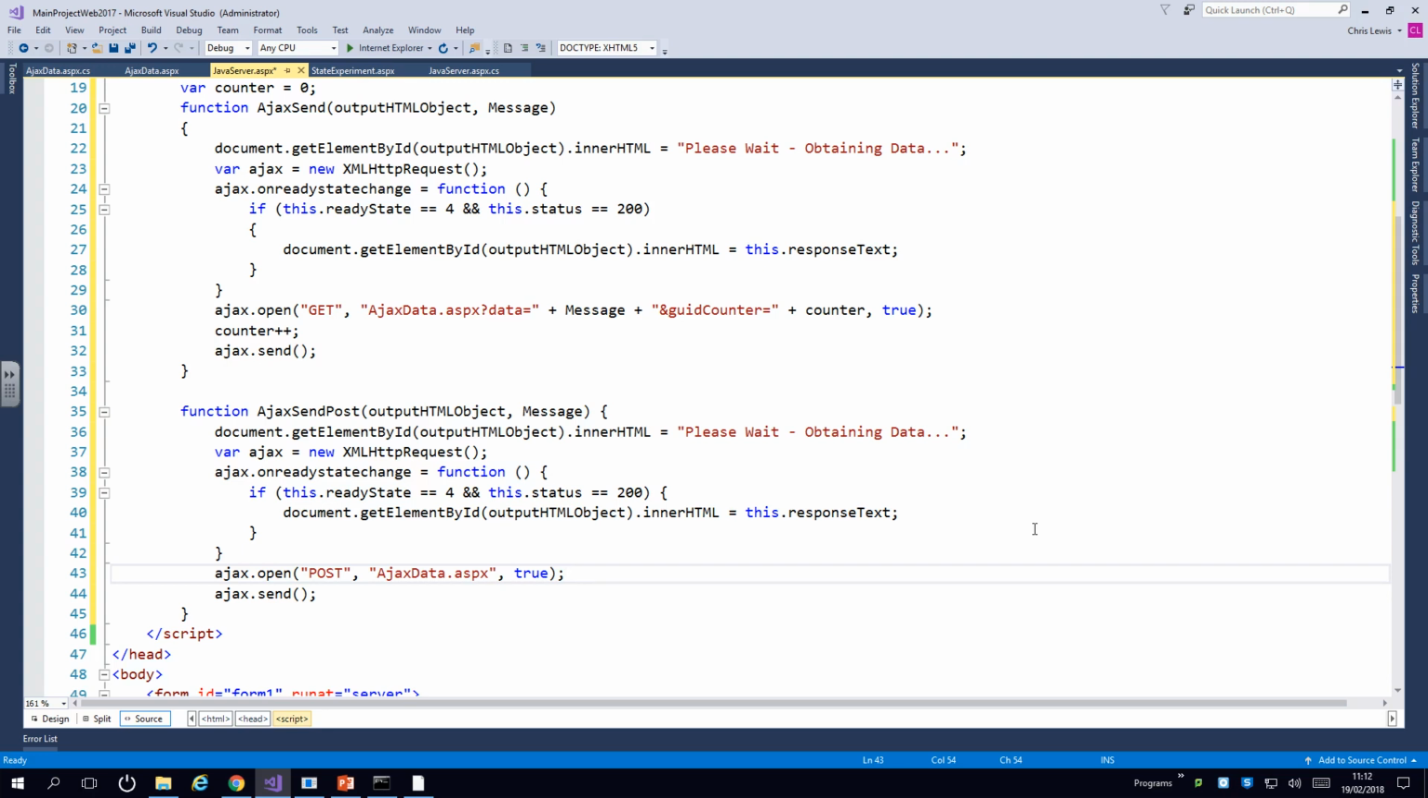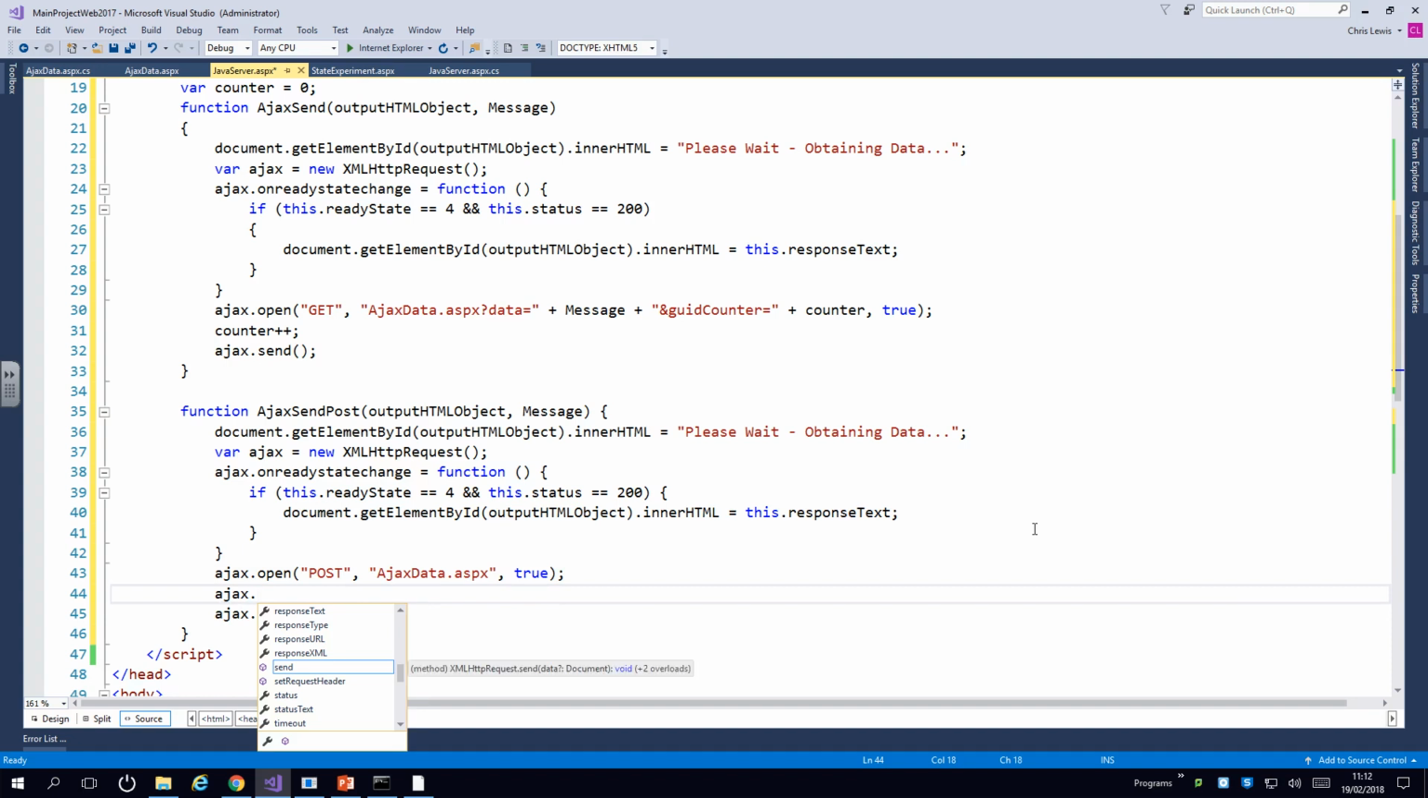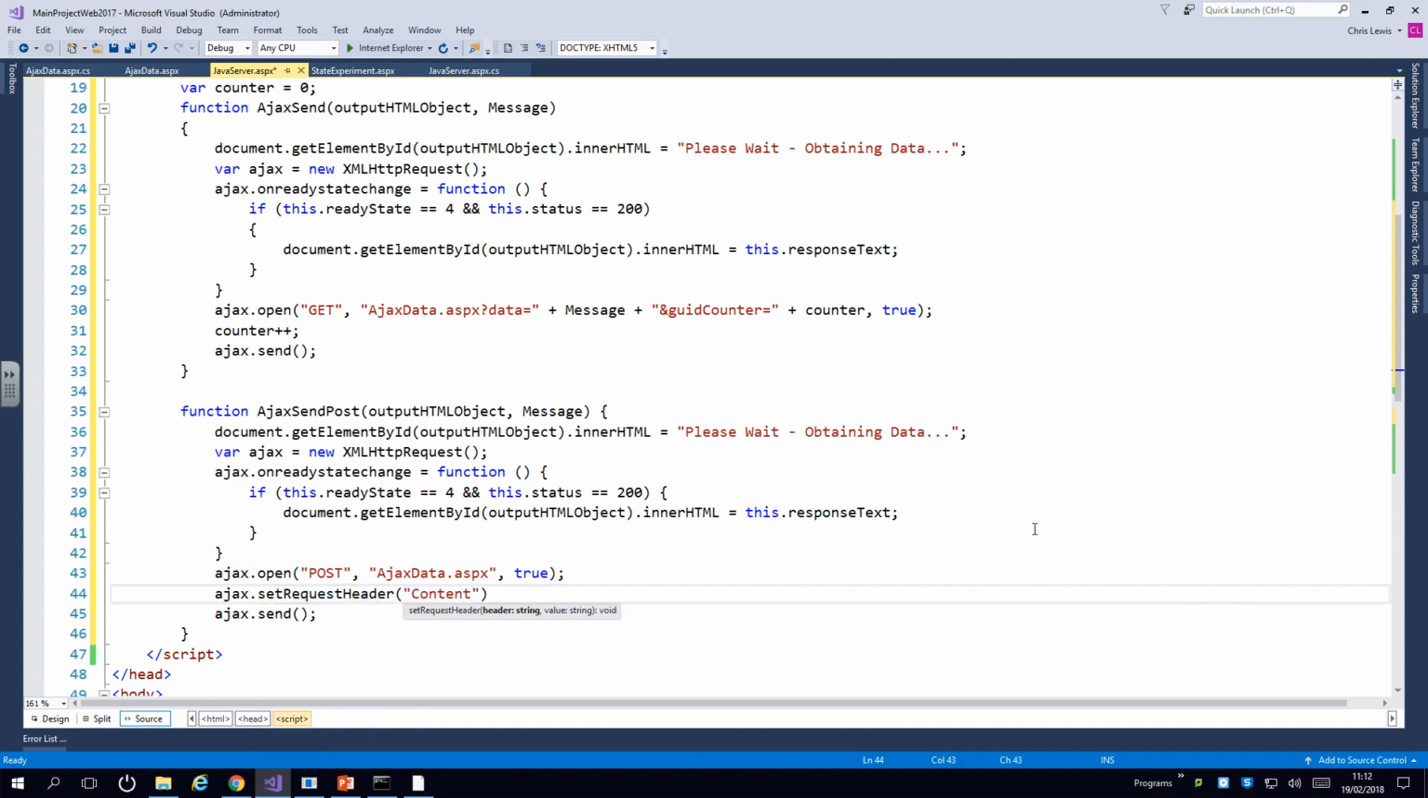The next thing we're going to do is set a request header. We need to tell it it's a form of data, as in a form full of data. Oh, I set the message.